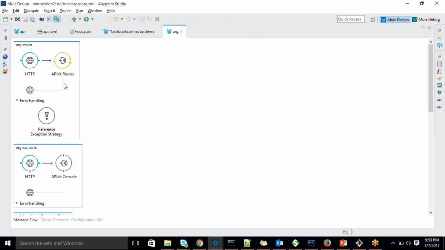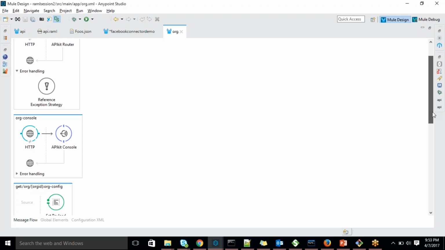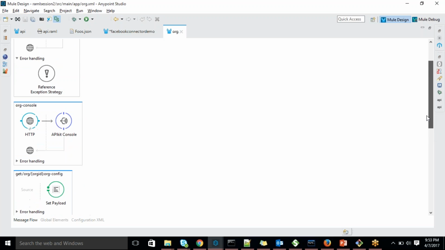I will tell you the difference: API kit router and API kit console. After that, by default, it will generate the flows also, guys. If you see here, get arg/arg edit. So that was the flow we are expecting, right? So basic flow got generated.